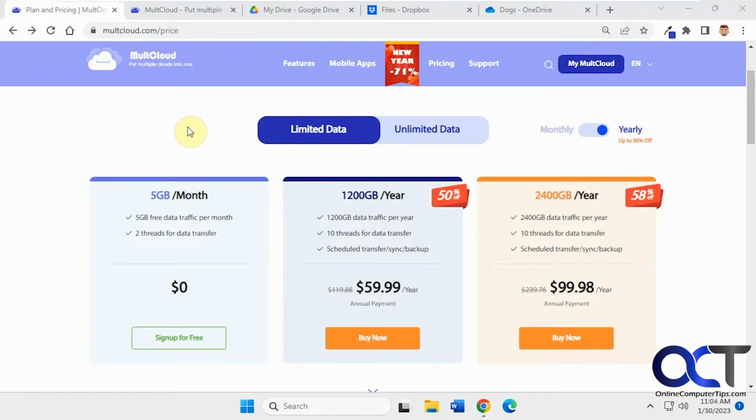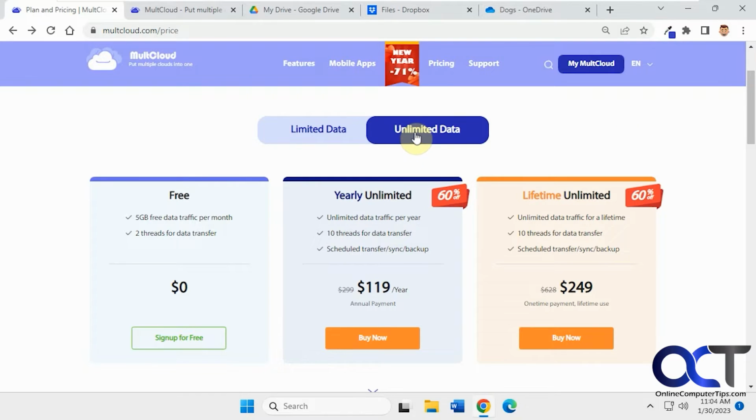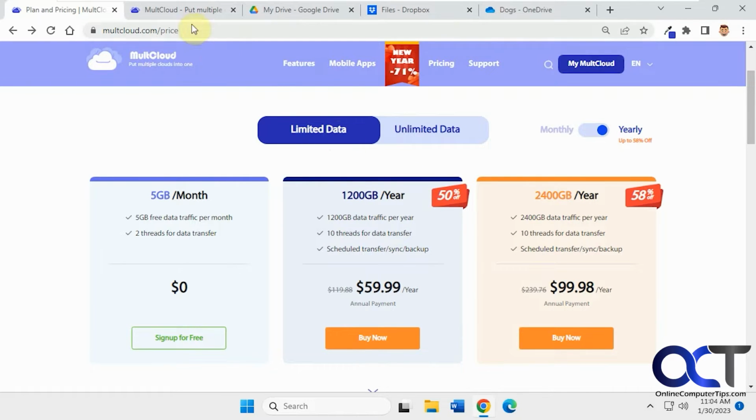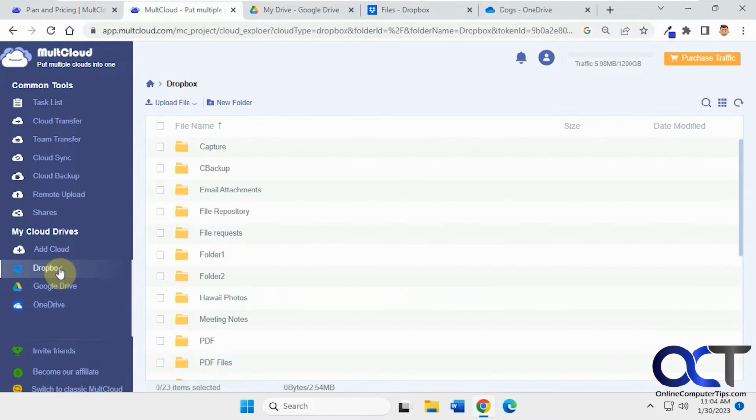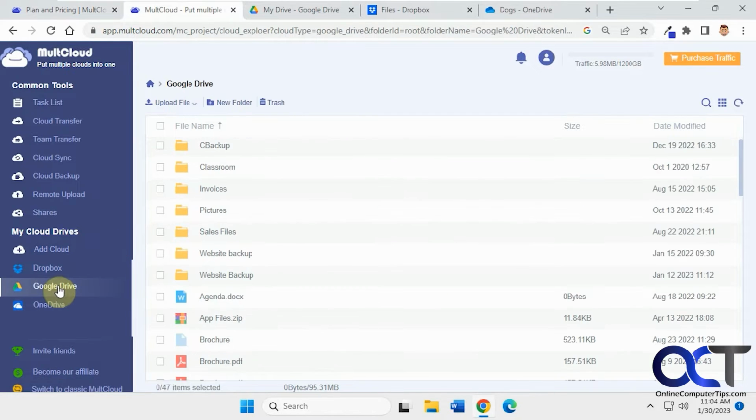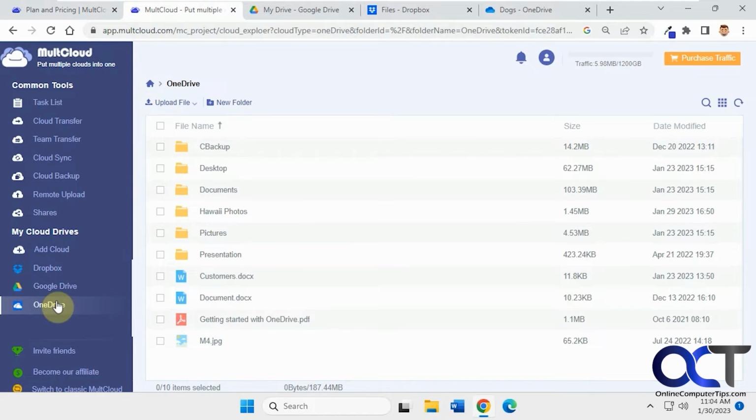So there's a free version which gives you 5 gigabytes a month of data transfer between the services. And then of course there's some higher ones for pay-for services. And there's the limited and unlimited plans. So we're going to be trying this out on the free one here. So I already have this set up with some cloud services already ready to go here. So I have my Dropbox in here, Google Drive, and OneDrive.